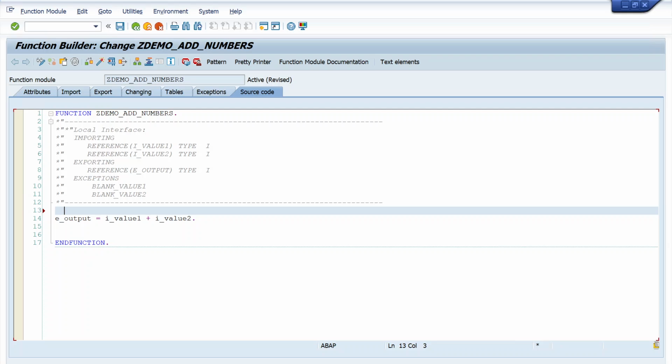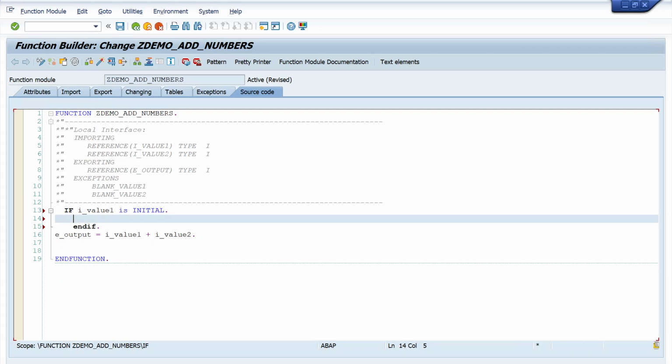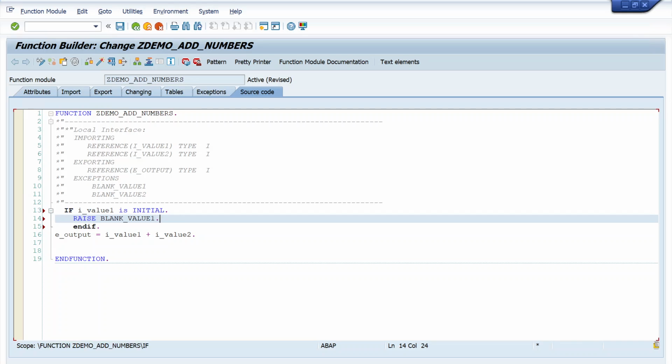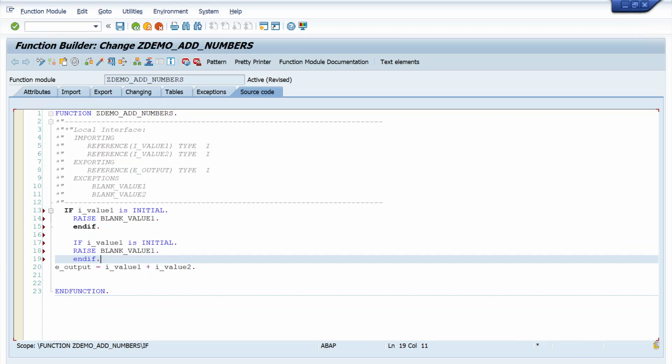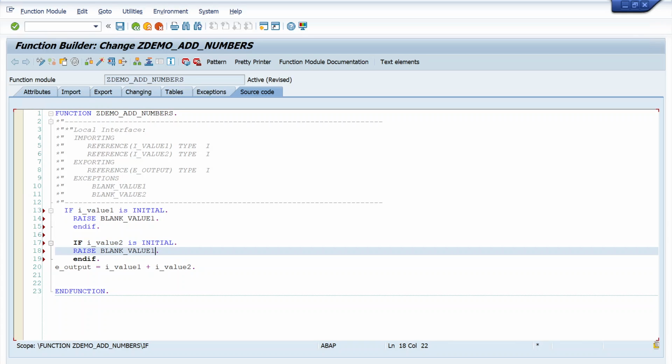If these inputs are blank, if initial, how to raise the exception? Using raise and the exception name, this one. Similarly, if input parameter 2, value 2 is blank, then raise the other exception, right?